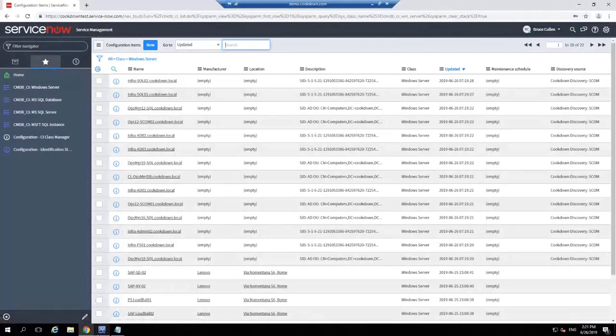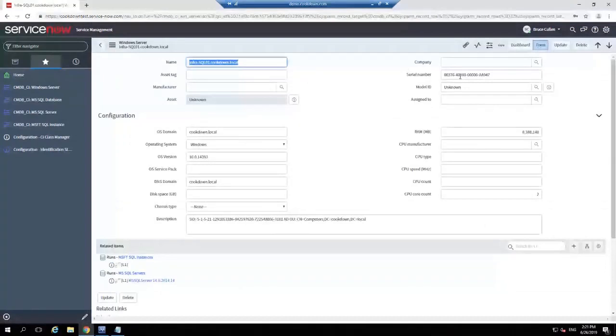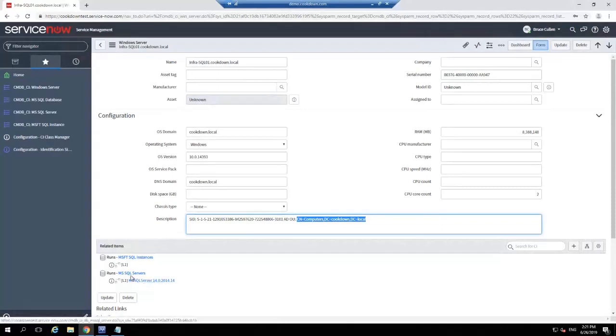Let me pick one of these, SQL 01. So we've pushed through the serial number here, the domain, the operating system and OS version, the domain for the DNS domain. In the description, I've provided the SID and the OU for where this thing lives in Active Directory. The amount of RAM is here and the amount of CPU cores is here too. You can see a couple of relationships here which were created by my SQL instances. So that one's clearly fired in the background, along with my SQL servers, which I had pre-set up. I'll show you those in just a second.